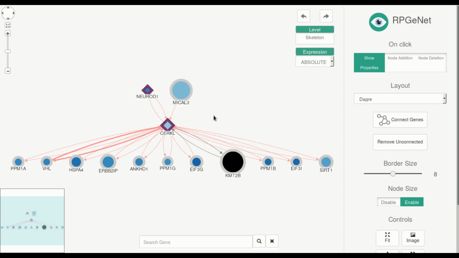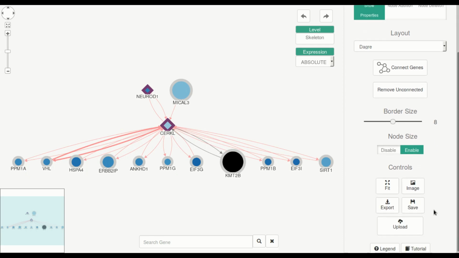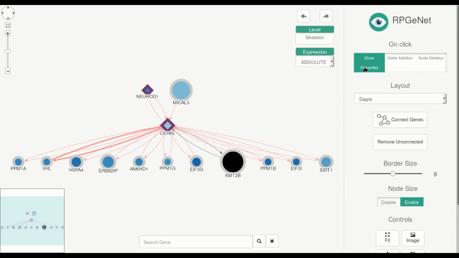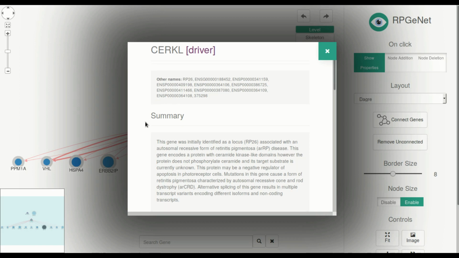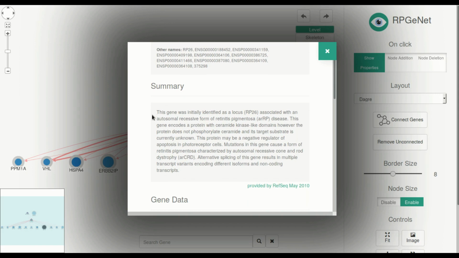Yeah. So if you look at your right side, you have basically the control panel. And we'll start here with the show properties. This is the default option, and basically this default option allows you to click on a node, and it gives you a whole bunch of information on the gene. So in this case, we pick CIRCLE. It tells you that it's a driver gene. On the other names, it gives you aliases as well as the Ensembl gene IDs. It also gives you a quick summary that is provided by RefSeq on the gene if you want to know a little bit more about it.